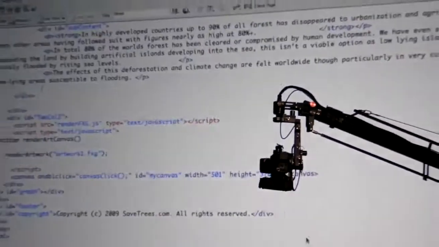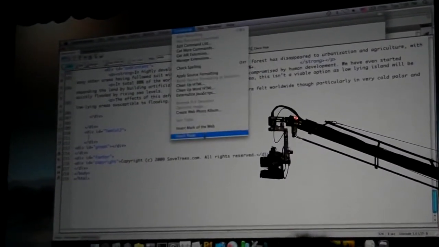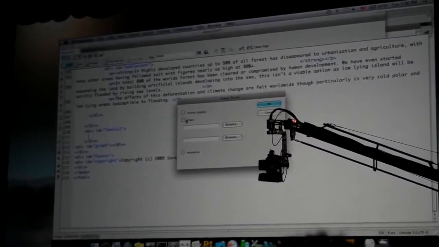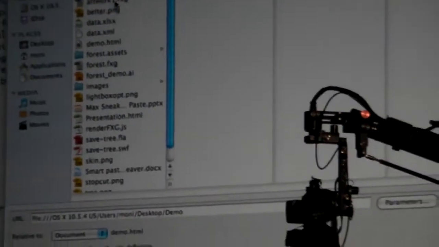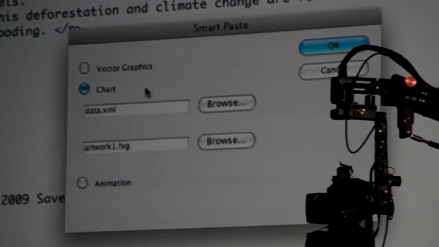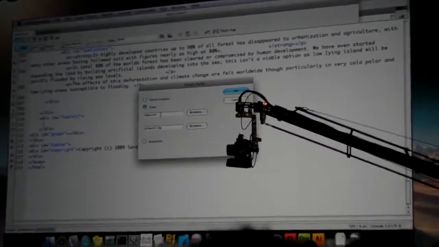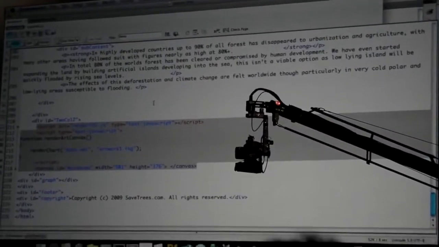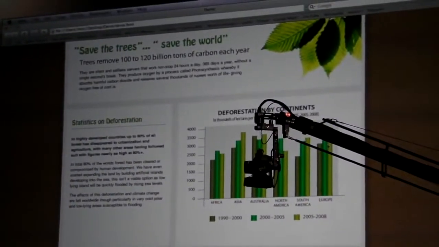So I'll go over to Dreamweaver. I'll remove the old code I inserted. And now we can go back to Smart Paste and choose Chart. We want to bind the data to the design here. So we will choose the data.xml file here, and for the design we will choose the FXG file exported from Illustrator. So this is how we bind the data to the design. And since the data is coming in XML file format, we can import data from any data source, even live data. Let's click OK, save this, go to the browser and refresh to see that.